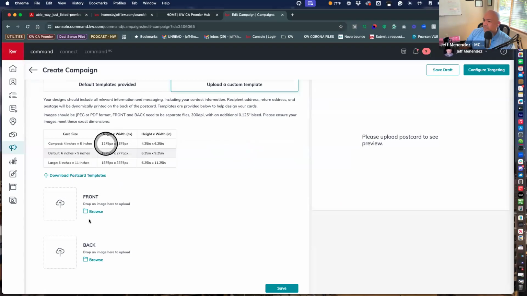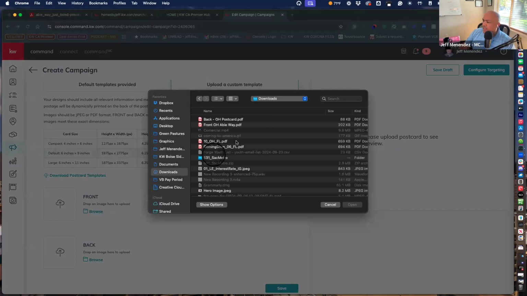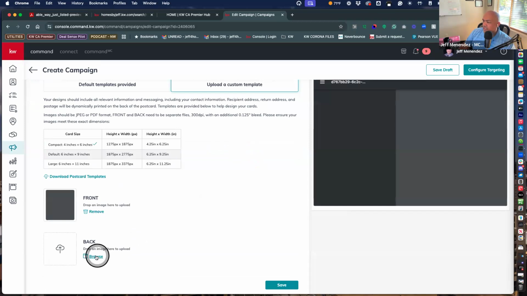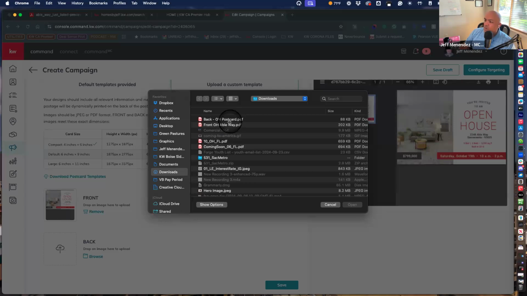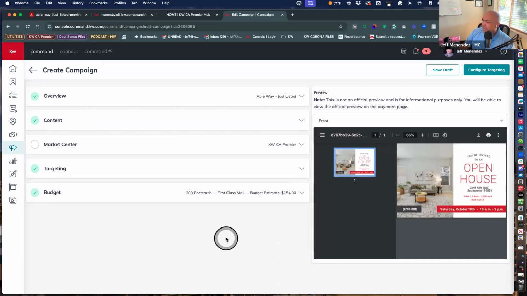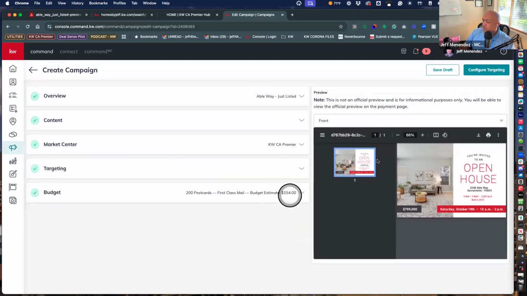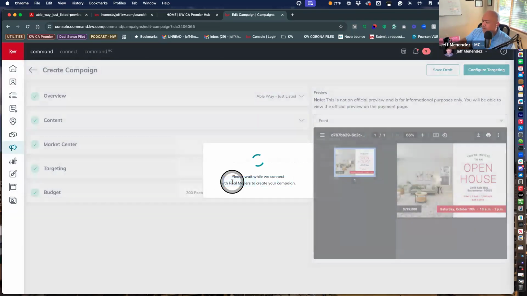You can see here, there are some specific things it tells you need to happen. So now I'm going to go ahead and hit browse and go to my downloads. And then I'm going to upload my front part of the card, PDF, of course. And there it is. And now I'm going to upload the back. That's the reason why you want to make sure you have the back and the front separately downloaded when working in Designs. Hit save. And now I have that in there. Now we want to make sure everything here is good to go. I can go ahead and configure targeting like we did before. Now we have our own custom postcard.